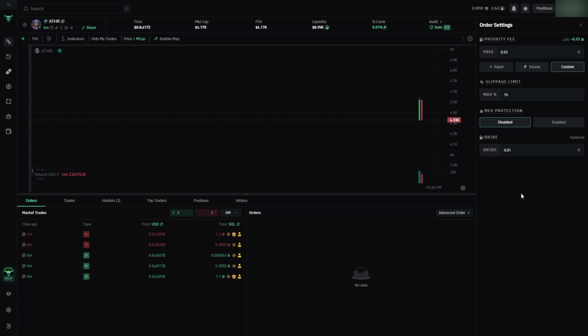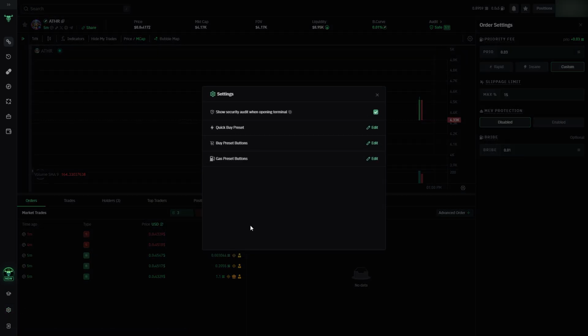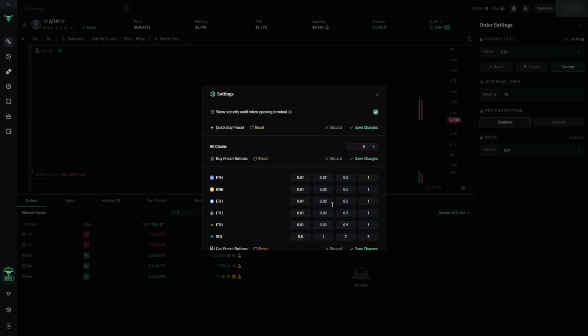Now, there is also some more settings, and we can find that in the bottom left corner and going down to settings right here. And from there, we can find these preset settings, and we can also find this option at the top. Now, personally, I like seeing the security audit, so I'm going to keep this on. And from there, we move on to quick buy presets. Now, all of these presets are pretty much down to you because this is all just personal preference. And it's going to be different with everyone depending how much Solana you usually spend per transaction.